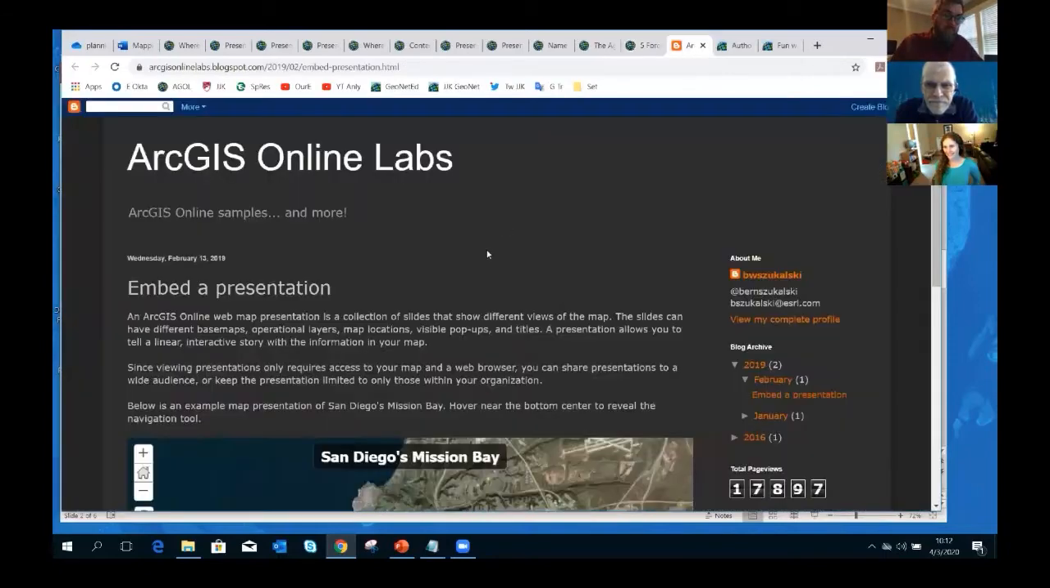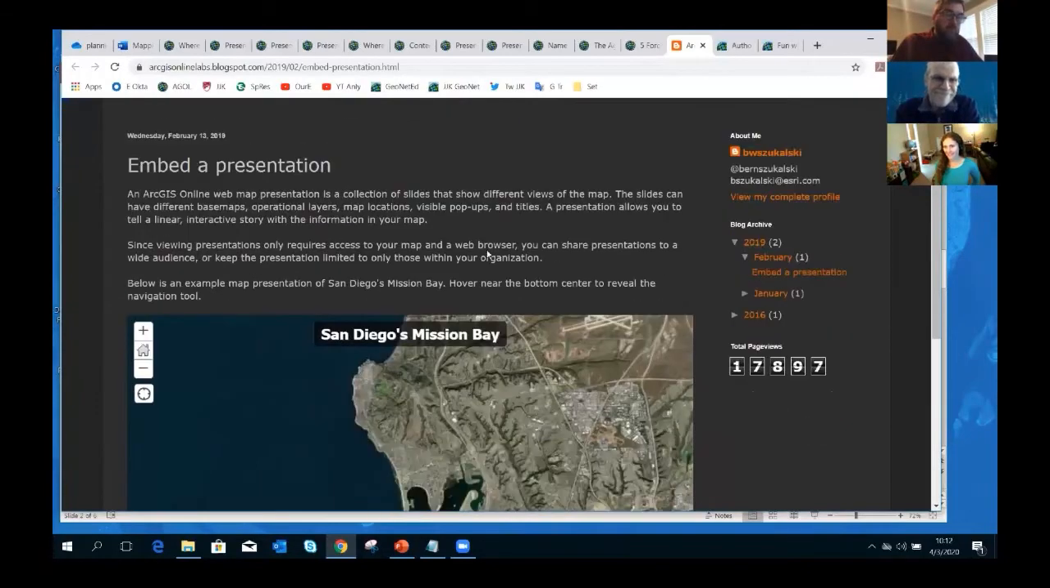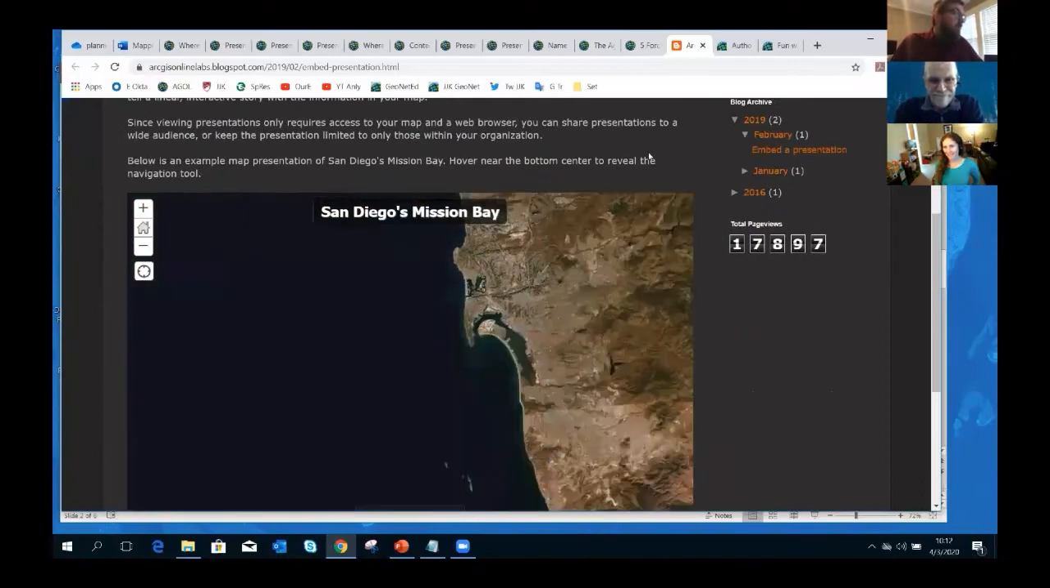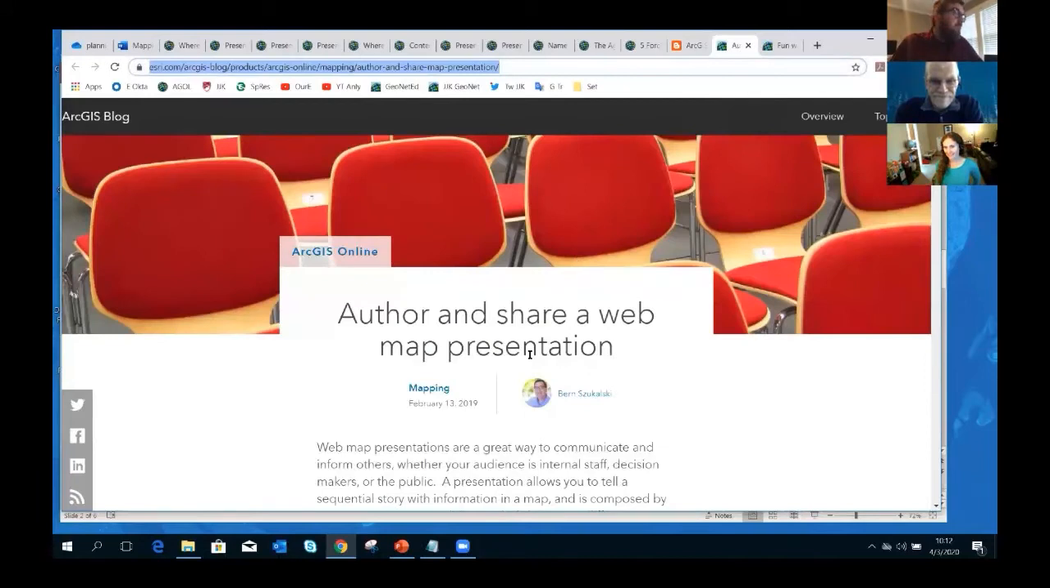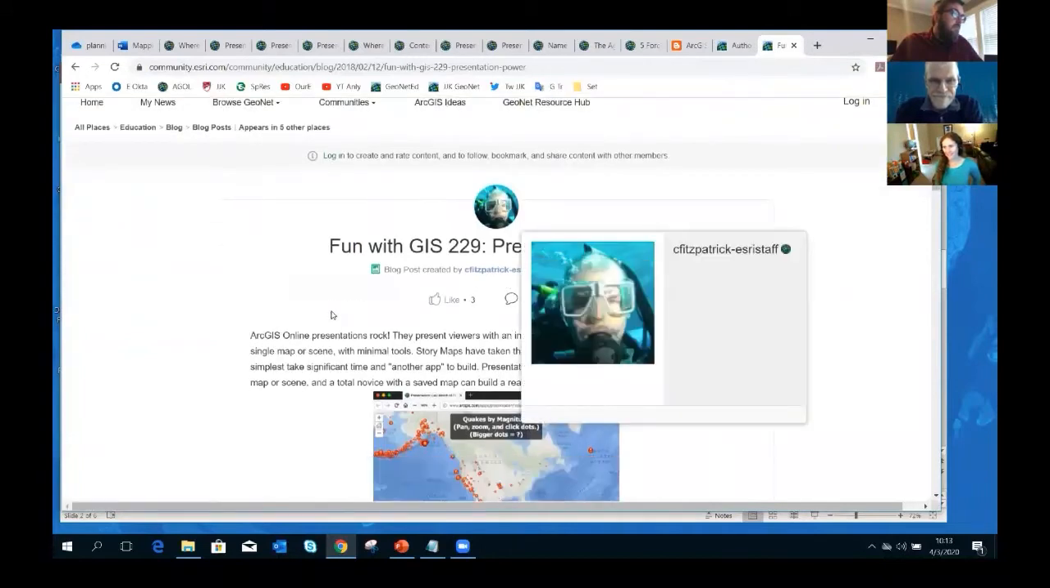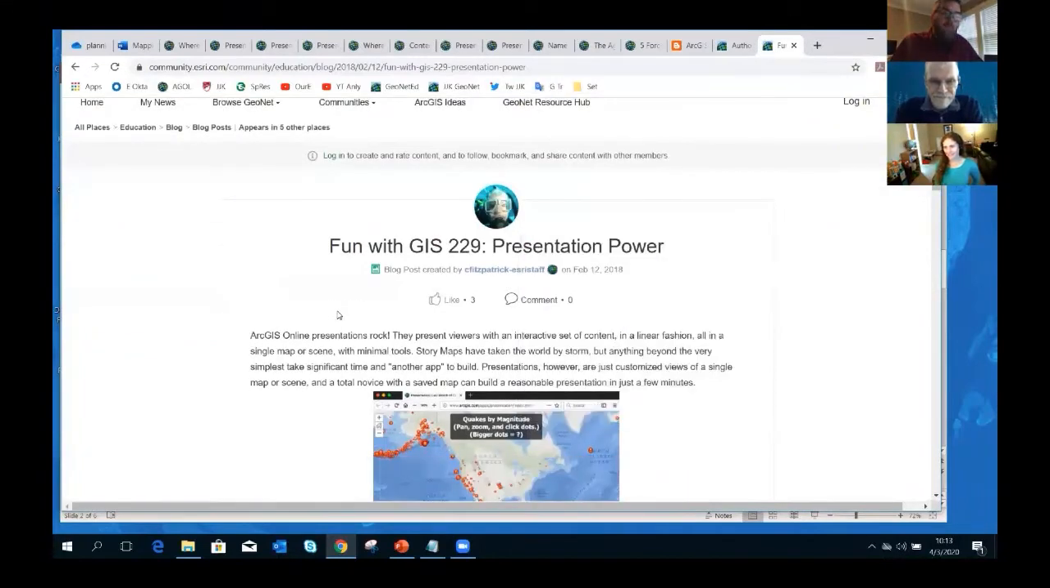Well, Charlie's going to talk more about resources at the end, but our colleague Bernd Sokolsky's got a nice blog about how do you embed a presentation inside a web page, inside, in my case, a story map. And this is Bernd's blog. Again, Charlie will have that at the end of our session today. And also he'll have a link to his own presentation on presentation power.